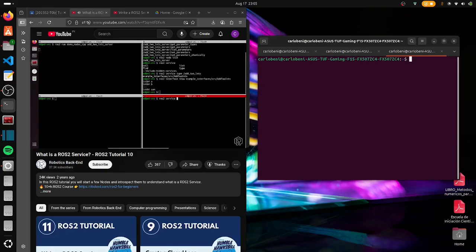We can create a client from the terminal. So ros2 service call, then the service name, add_two_ints, and then let's press tab twice. We need to provide the type. So ros2 service call with the name, with the type, and then if I press tab again, well, you can see we have weird stuff.